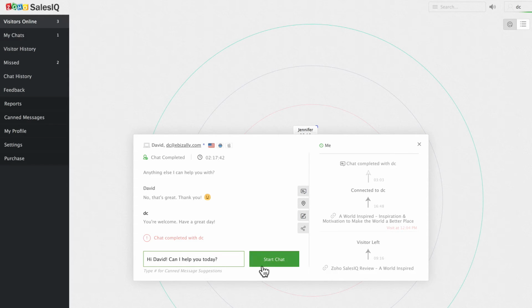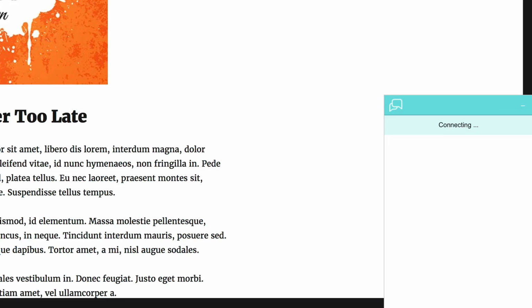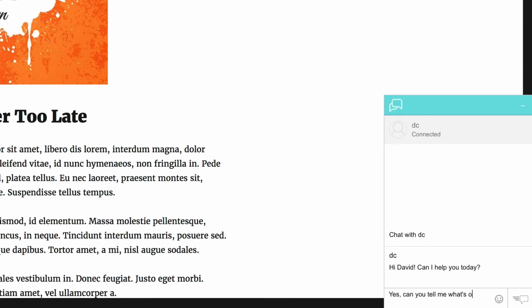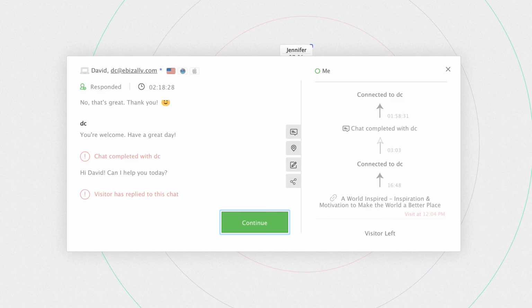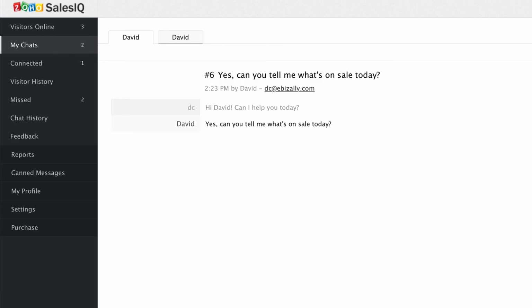So after you start the chat session, the customer on your site will get the window popping up asking them a question. "Hi David, can I help you today?" And then your customer can respond to that. "Yes, can you tell me what's on sale today?" And then back on SalesIQ, you'll see that the customer replied to your chat, and you can click continue. And then in My Chats, you can continue your conversation with your customer.